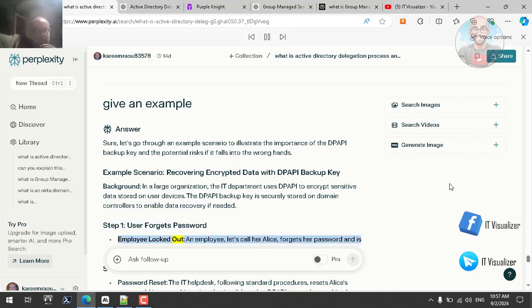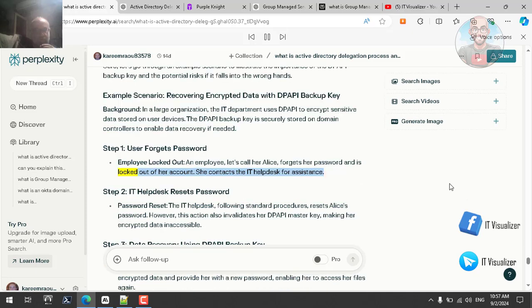Employee locked out. An employee, let's call her Alice, forgets her password and is locked out of her account. She contacts the IT help desk for assistance. Step 2. IT help desk resets password. The IT help desk, following standard procedures, resets Alice's password. However, this action also invalidates her DPAPI master key, making her encrypted data inaccessible.